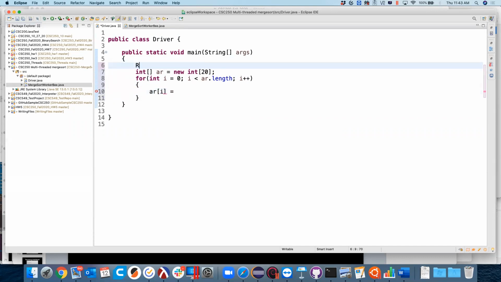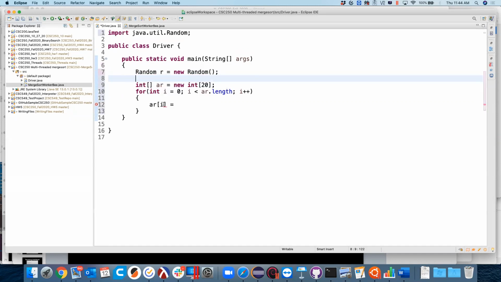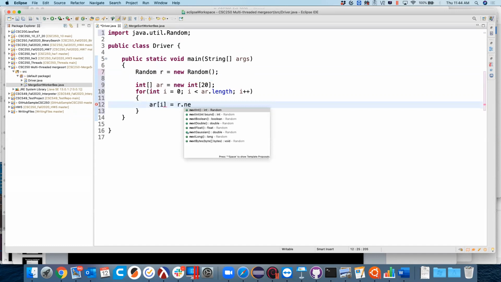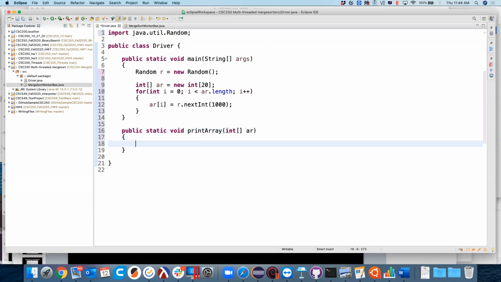So I'm going to give myself a random generator. Random R is equal to new Random, and we'll import java.util.Random. So now I can say r.nextInt, and we'll give it 1,000. So we'll do 0 to 1,000 just so our numbers look somewhat palatable instead of negative 2 billion to positive 2 billion. All right, I'll write a quick function to print array. This guy will take in an int array as a parameter.